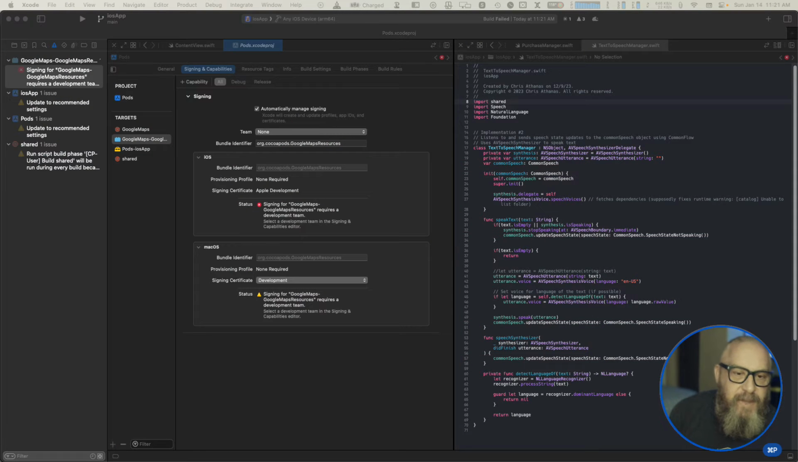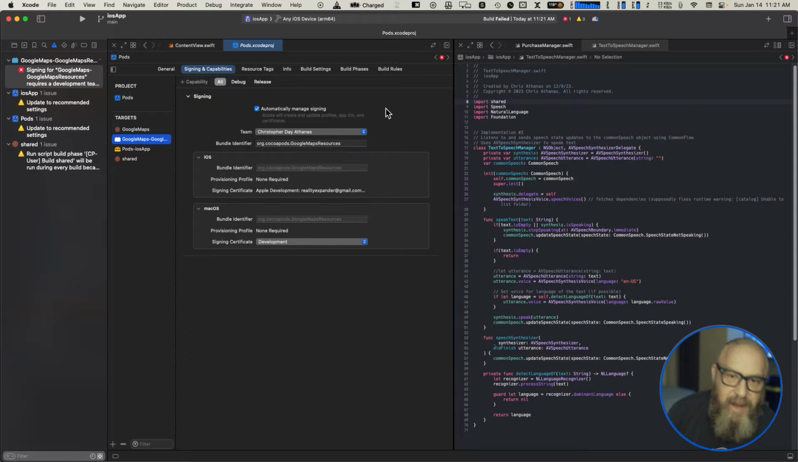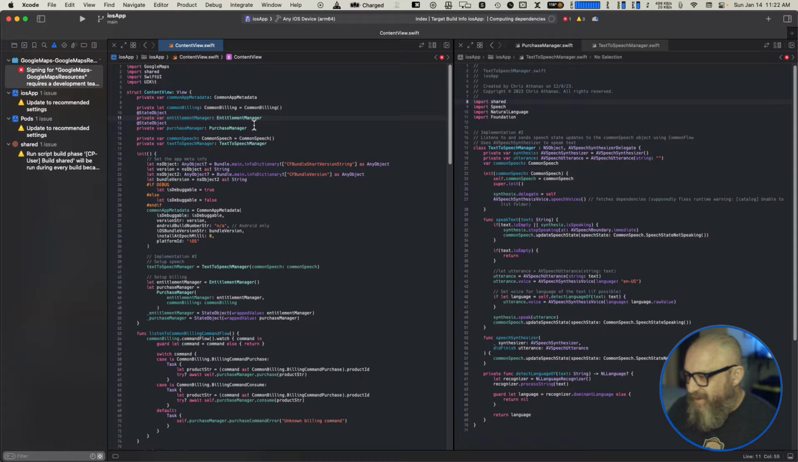Okay, this is one thing that comes up and it's super annoying. I'm not sure why this occurs, but you have to go back here. It'll have an error here: Google Maps. Signing for Google Maps requires the blah, blah, blah. So you have to go back in here to set that up. I don't know why, and it keeps getting unset.